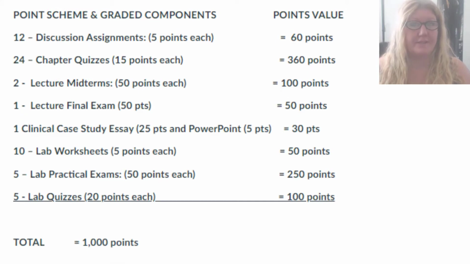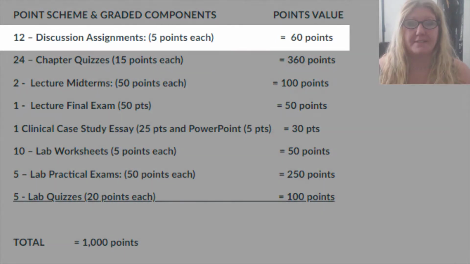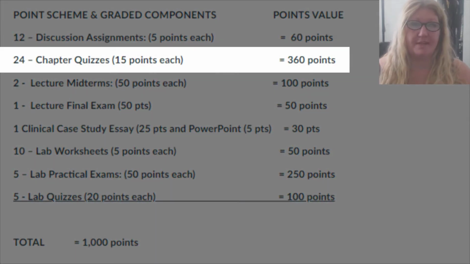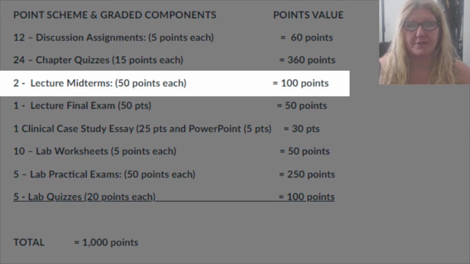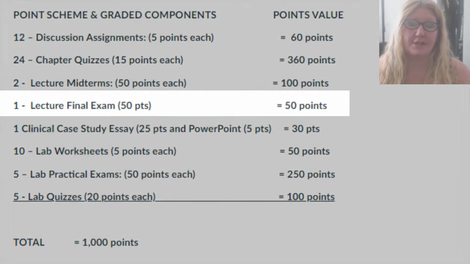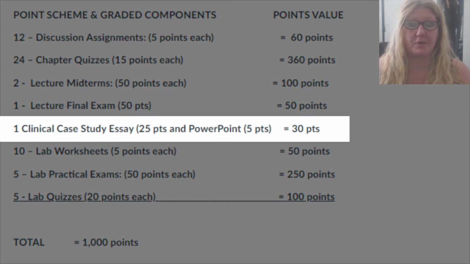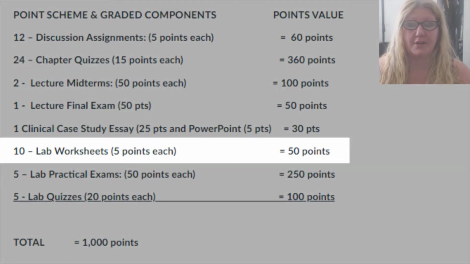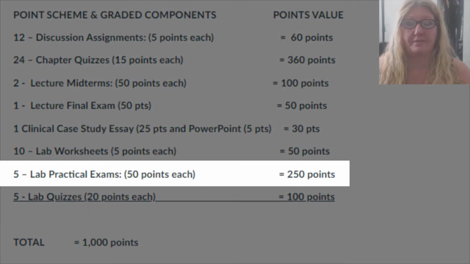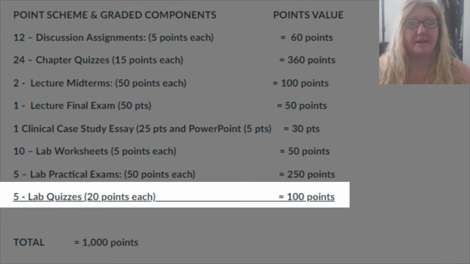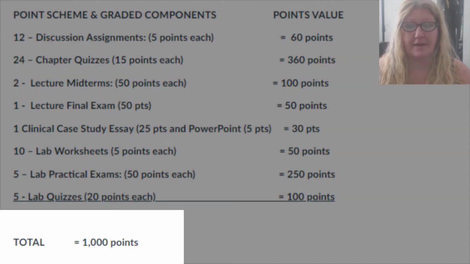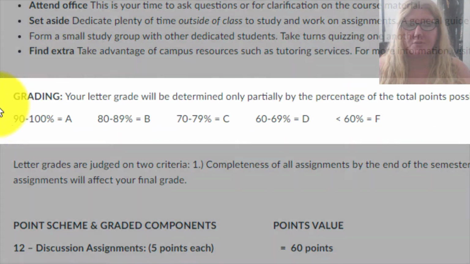Here is a breakdown of the points available for this course. There will be 12 discussion assignments worth 5 points each, 24 chapter quizzes worth 15 points each, 2 lecture midterms worth 50 points each, 1 lecture final exam worth 50 points, 1 clinical case study and PowerPoint worth 30 points total, 10 lab worksheets worth 5 points each, 5 lab practical exams worth 50 points each, and 5 lab quizzes at 20 points each. The total points available for this course is 1,000, and we follow the standard grading scale.